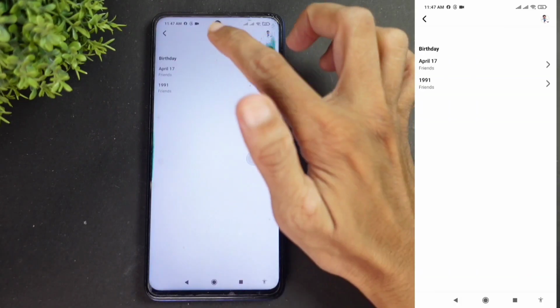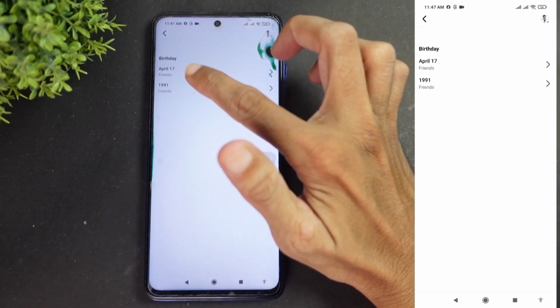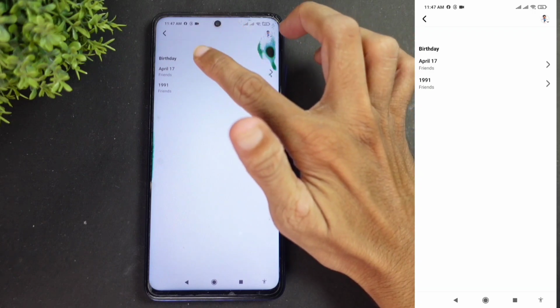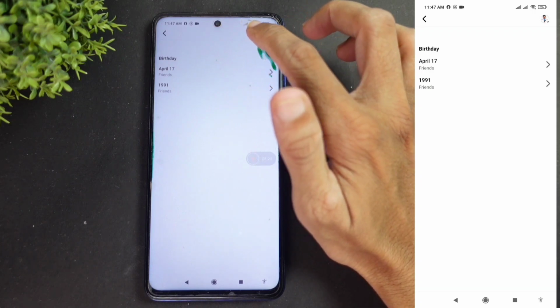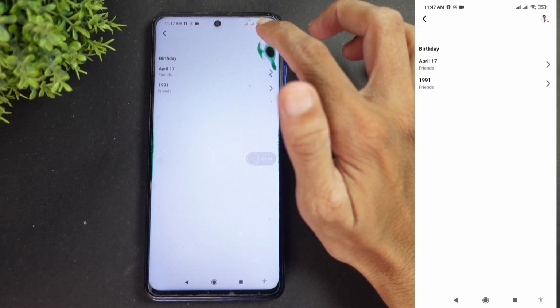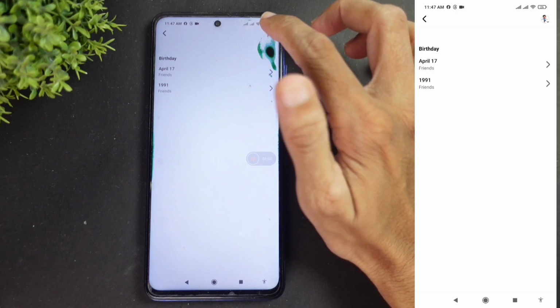Click on this option. When you click on that, here you can see your birthday and year separately. Sometimes it will be set to no one. Sometimes it will be set to public or friends. That is why sometimes others are not able to see it, or everyone is able to see it.